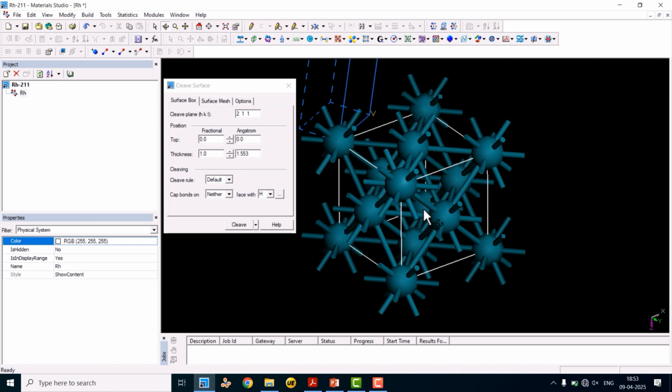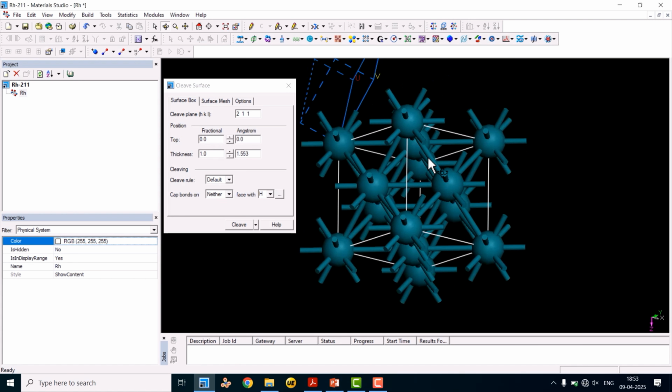So we are going to make the 211 surface. This is actually a stepped surface. Many people use it for catalysis, for CO2 reduction, methanol decomposition, and CO hydrogenation or CO2 hydrogenation also. So this is a very active catalyst.